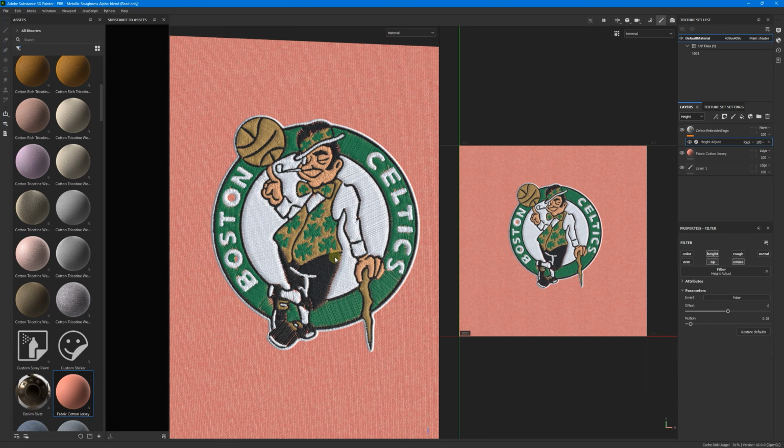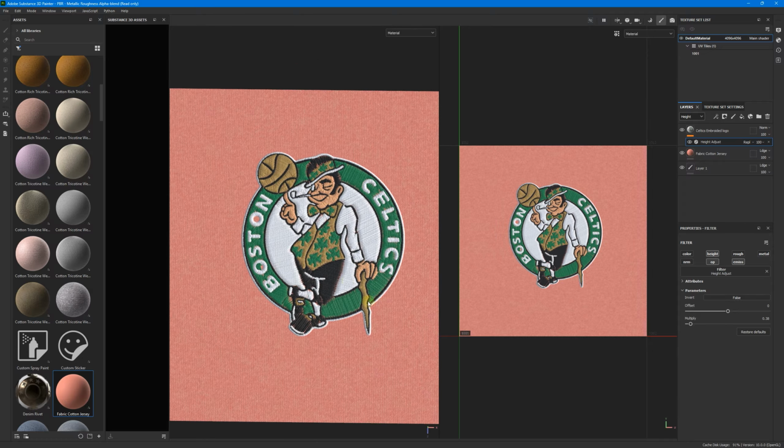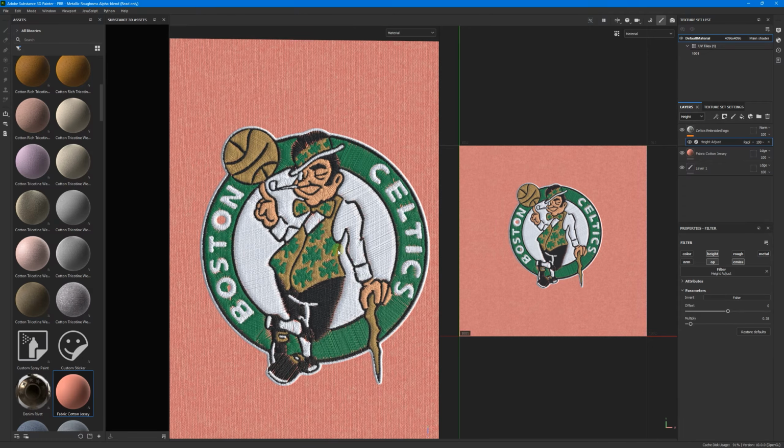Yes, I am very okay with this. I like what this looks like, and yeah, so that's it. That's basically how to create embroideries in Substance Sampler and then bring them over to use them in Photoshop.